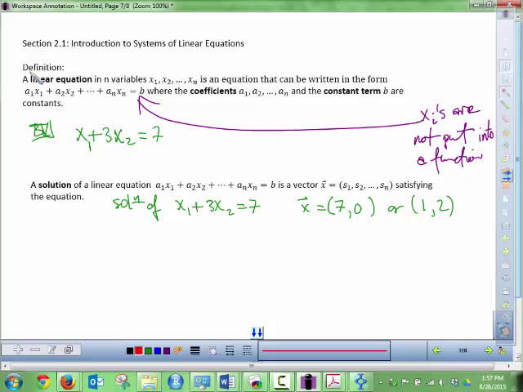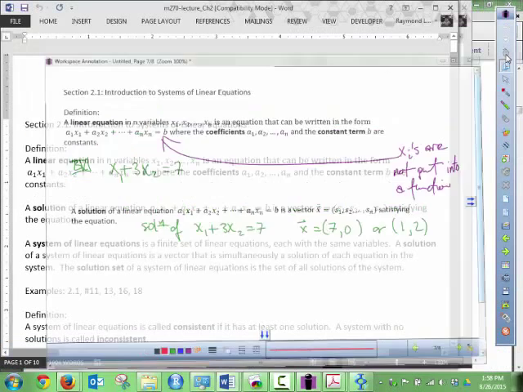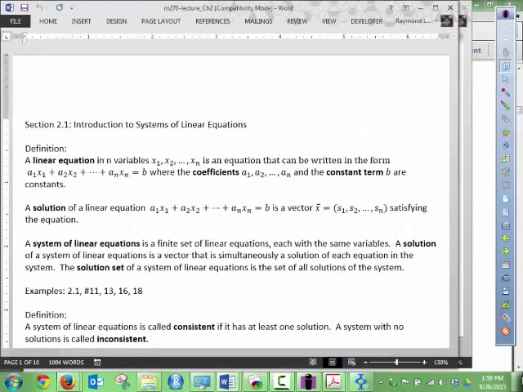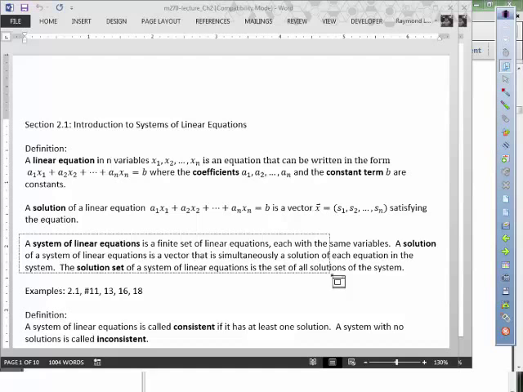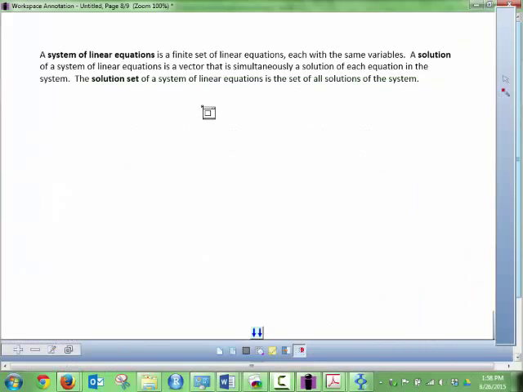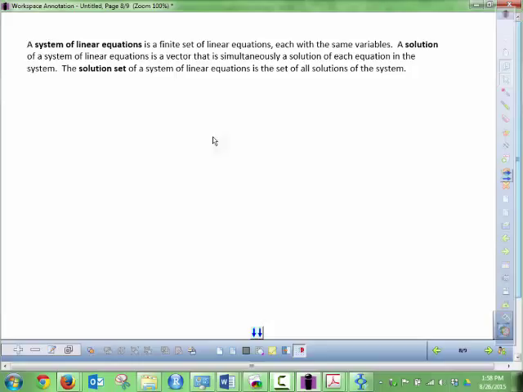All right. So this might seem really obvious to us, but they're just being really methodical with their definitions. So now, a system is a finite set of linear equations in which they have the same variables. And some equations may not have all the variables that are involved. So in this case, we can have a finite set of linear equations.